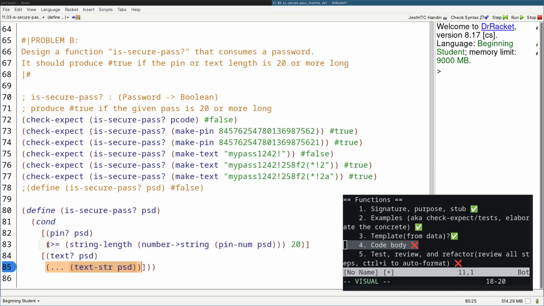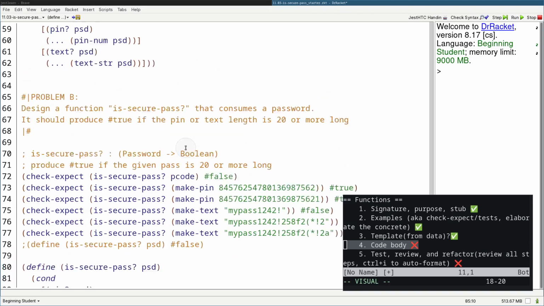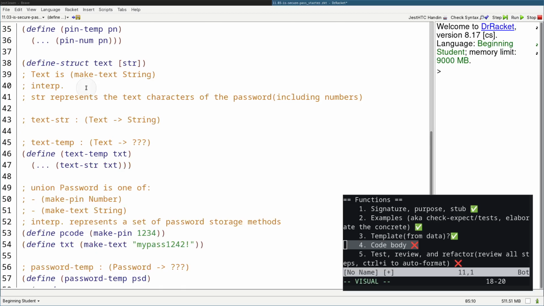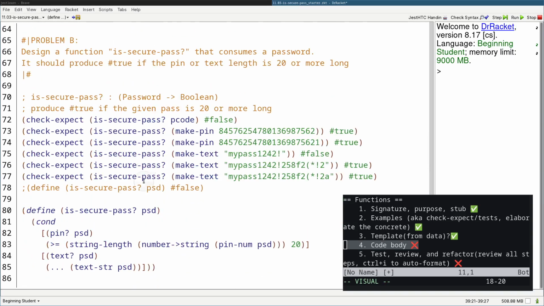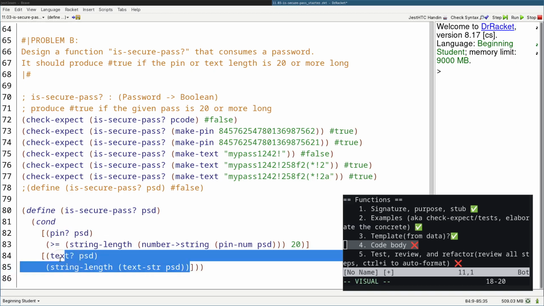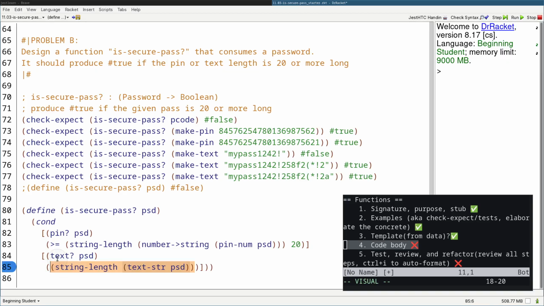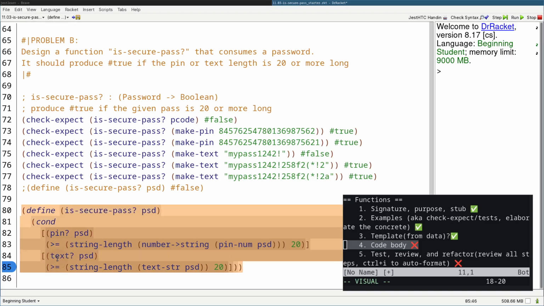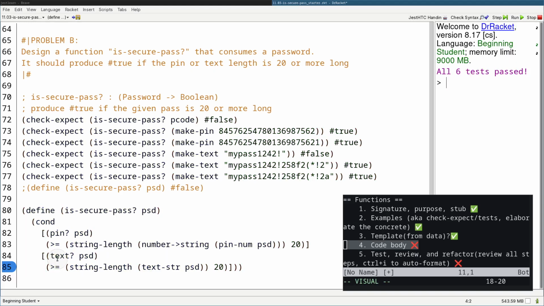Let's move on to the text case. Pretty much almost the same process. Since text-str, if you remember earlier, here's the text structure. It's already a string. So this will get that string out, and all we got to do is call string-length, and then compare this. Is this 20 or more long? Like so. All right, so we run this. It should pass all those tests, and so they do.